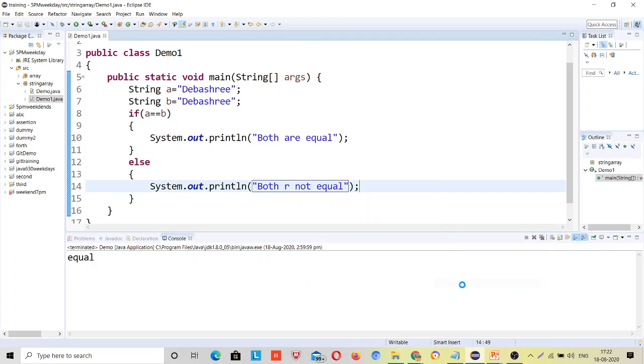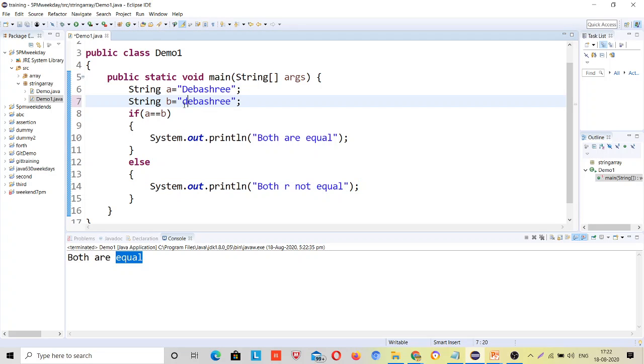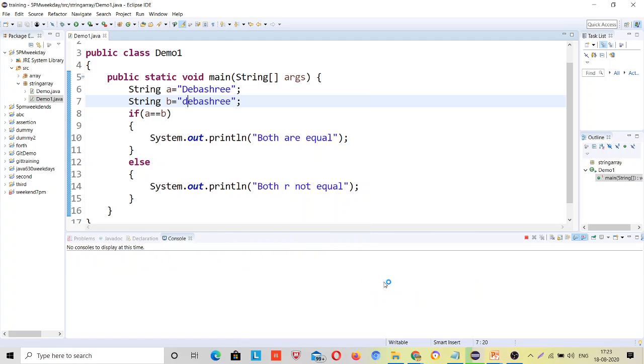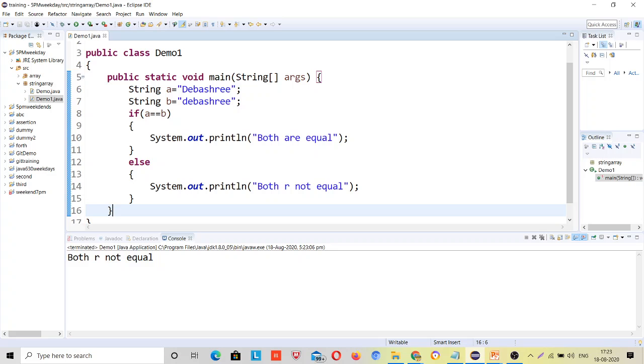I will run this. Both are equal. Now tell me what will be the output if the D is capital for b. Because it is comparing small letter and capital letter. So it found D is small for b, so it will print, okay, both are not equal. Right? So this way we can do it.